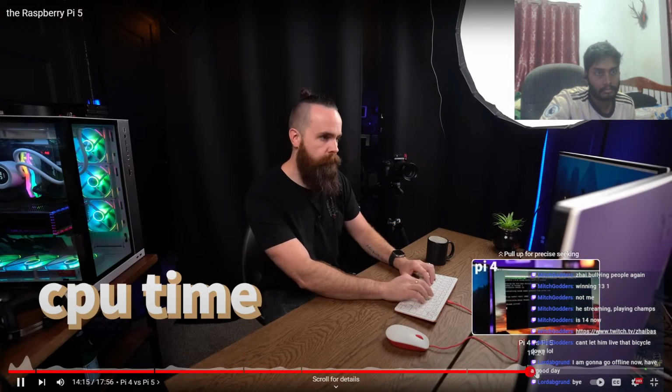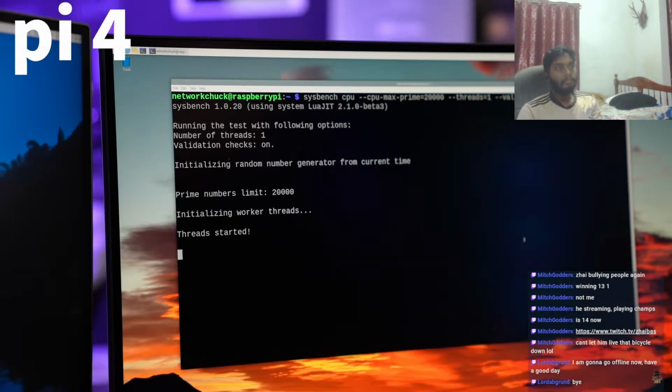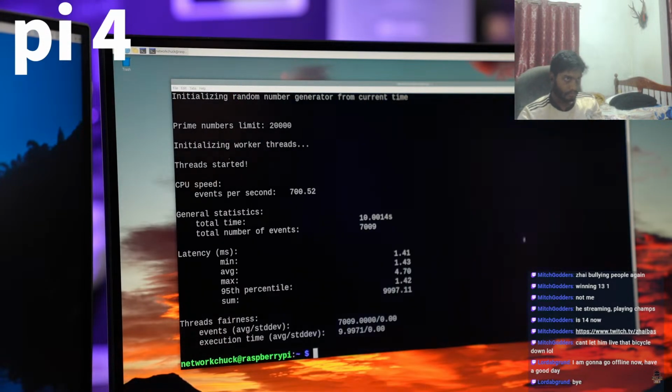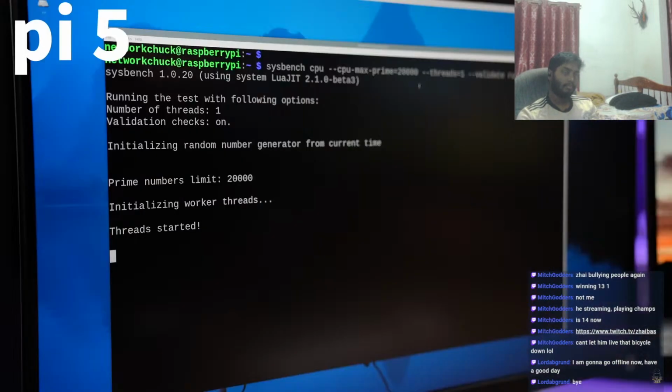Who's gonna win? Let's do that right now. The first test we'll run is CPU. First, we'll do single threaded. Ready, set, go. Time for the Pi 5. Ready, set, go. I'm actually really excited to see this one.